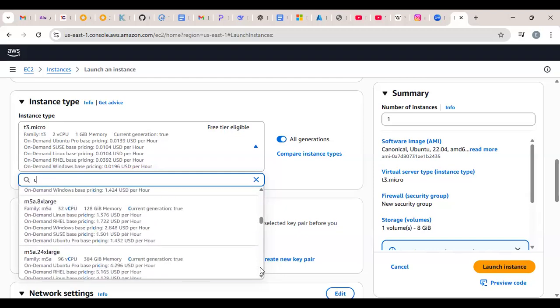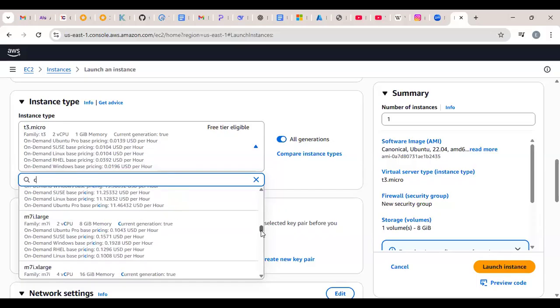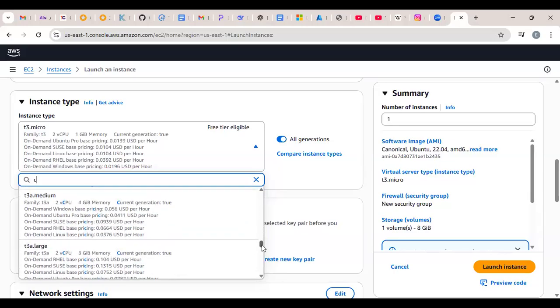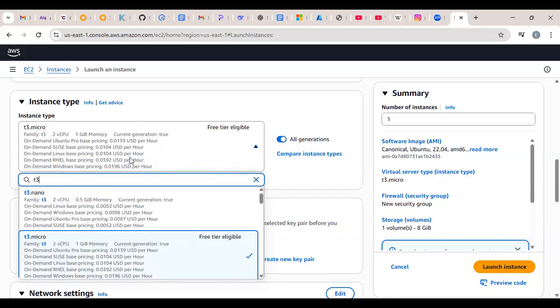There are a lot of them. There's the M, you can see the M here. There's the R. But let's use T. T is the one that we are familiar with, and that will not cost us. So there's the T3. Now there's the Nano.